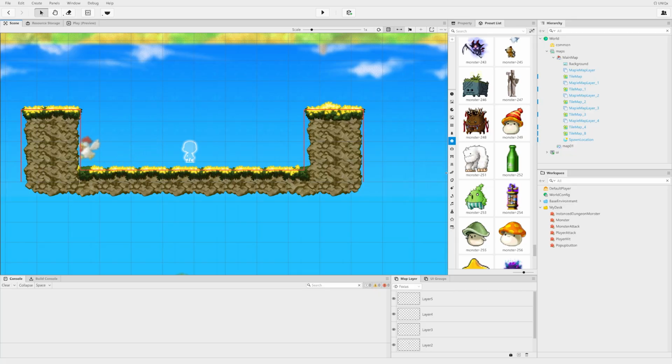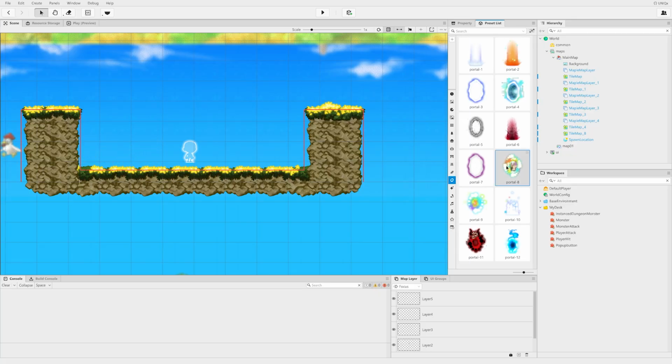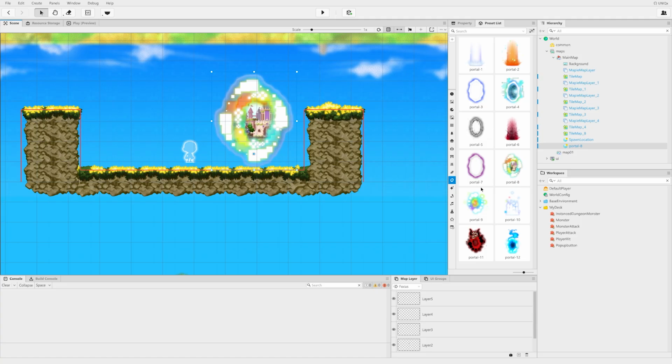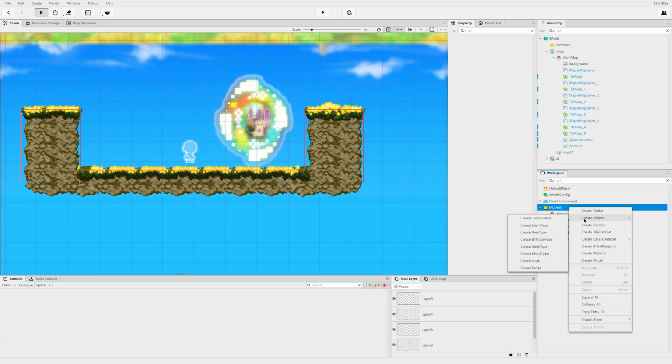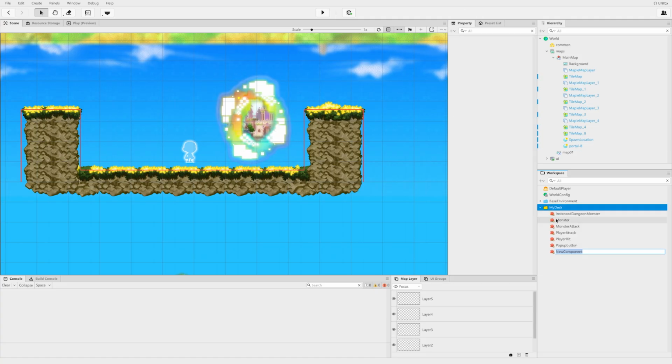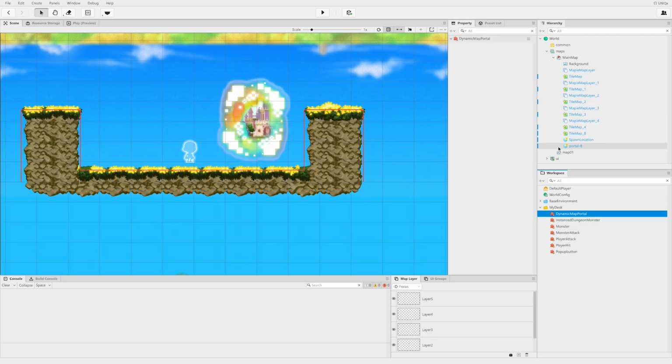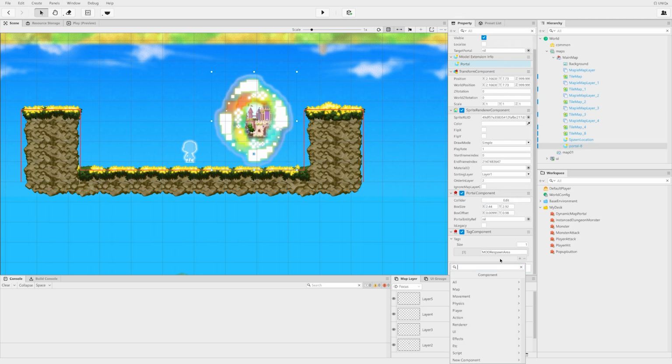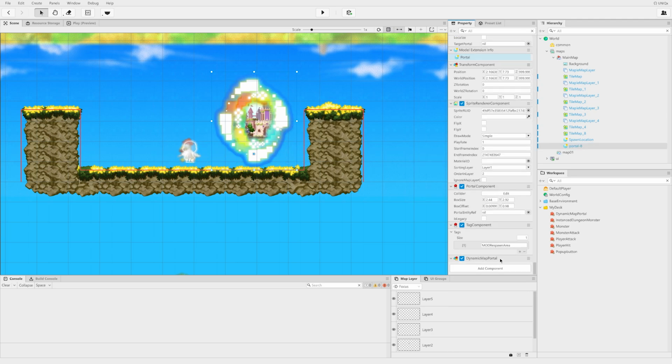And let's drop in a portal. Let's drop in this one. And then we will create a new script. Let's create a new component, and let's name this component Dynamic Map Portal. Okay, and let's attach this into our new portal, Dynamic Map Portal. And this will handle our transfer between this map into our dynamic map. Awesome.